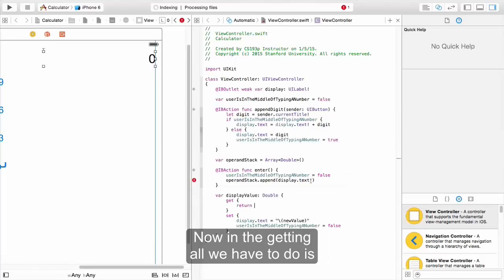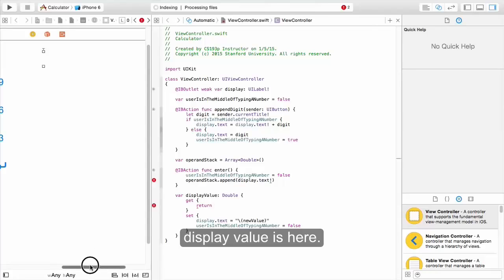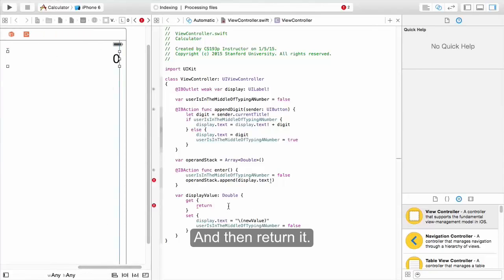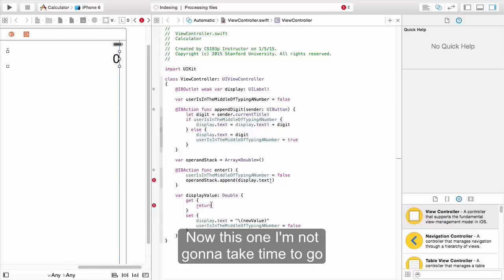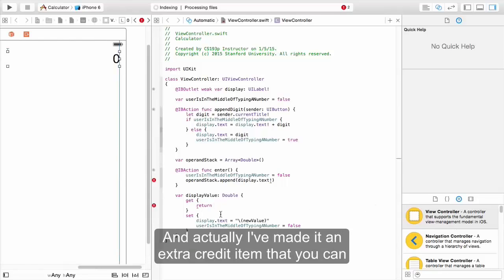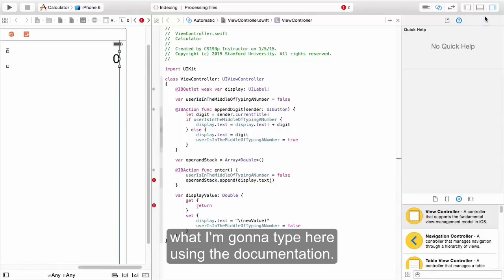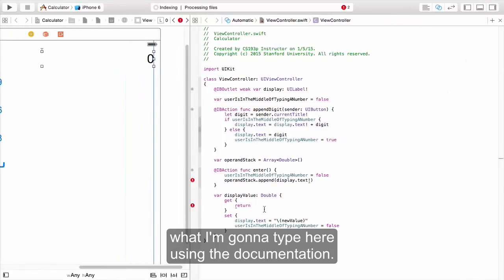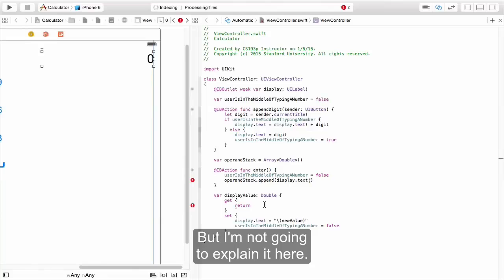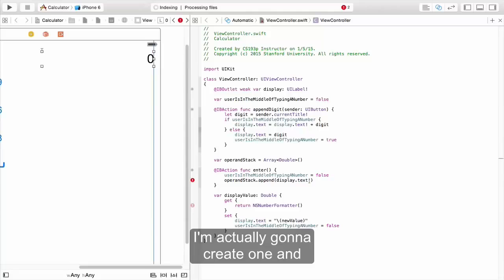All right, what about the getting? In the getting, all we have to do is return this display value, so do something to calculate what this display value is here, and then return it. Now, this one, I'm not going to take the time to go through the details here, and actually I've made an extra credit item that you can do, which requires you to figure out what I'm going to type here using the documentation, but I'm not going to explain it here. I'm going to use a class called NSNumberFormatter. I'm actually going to create one.